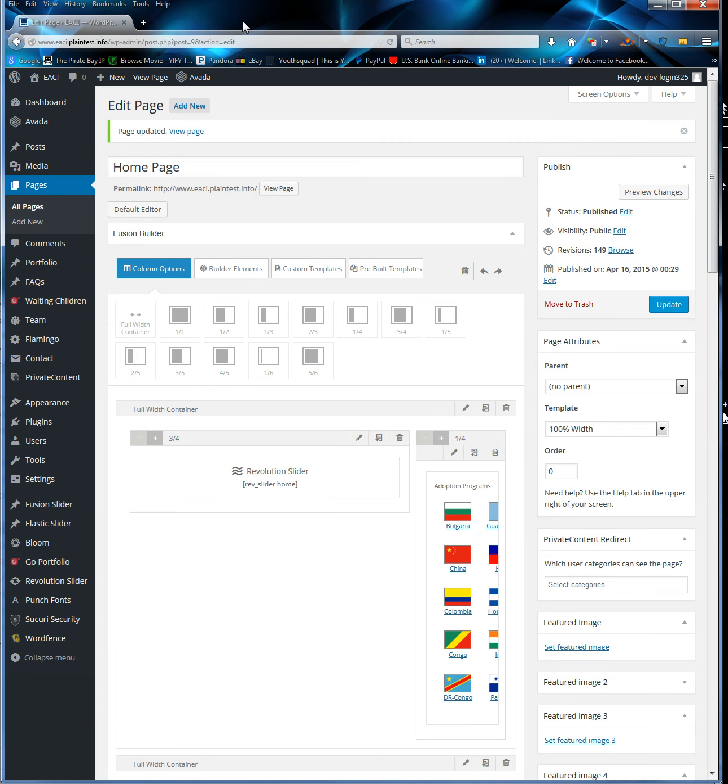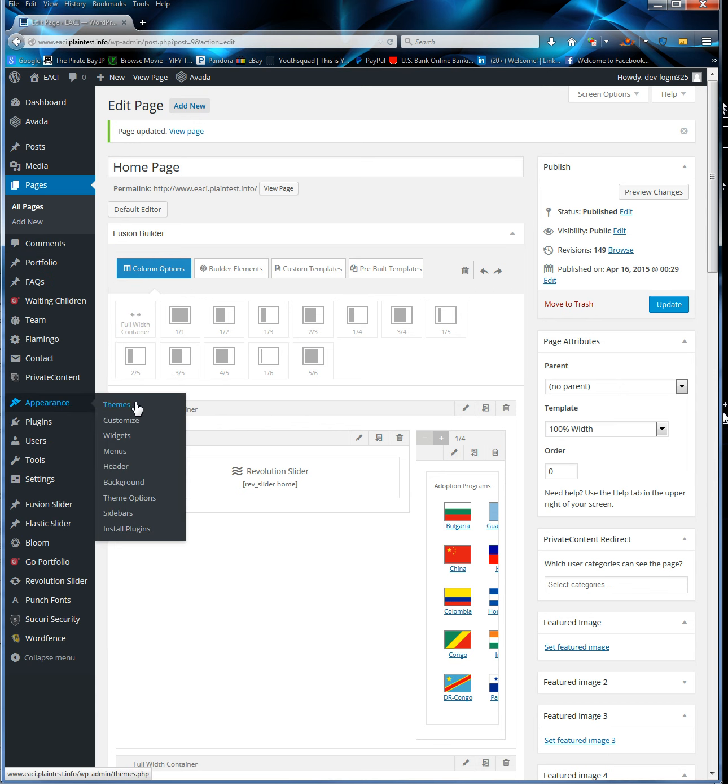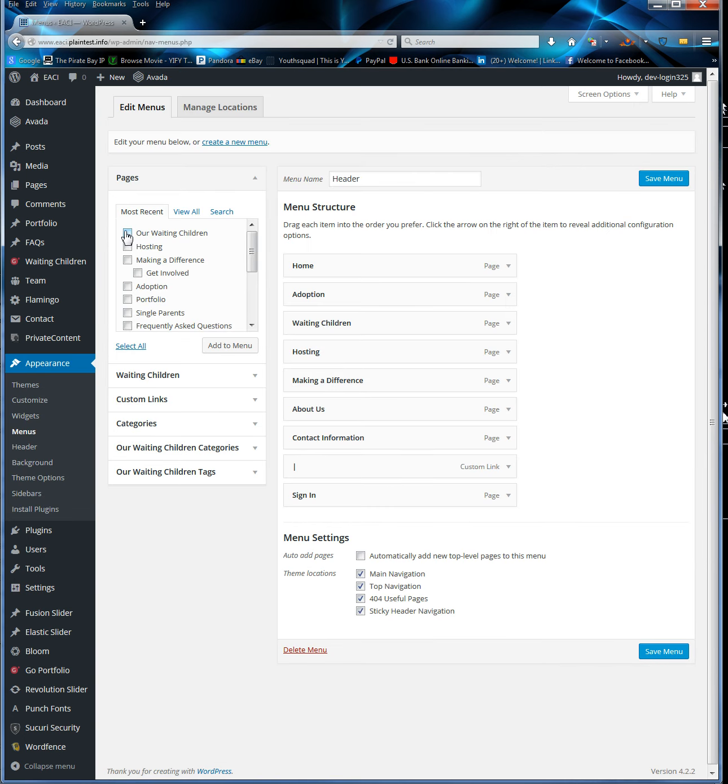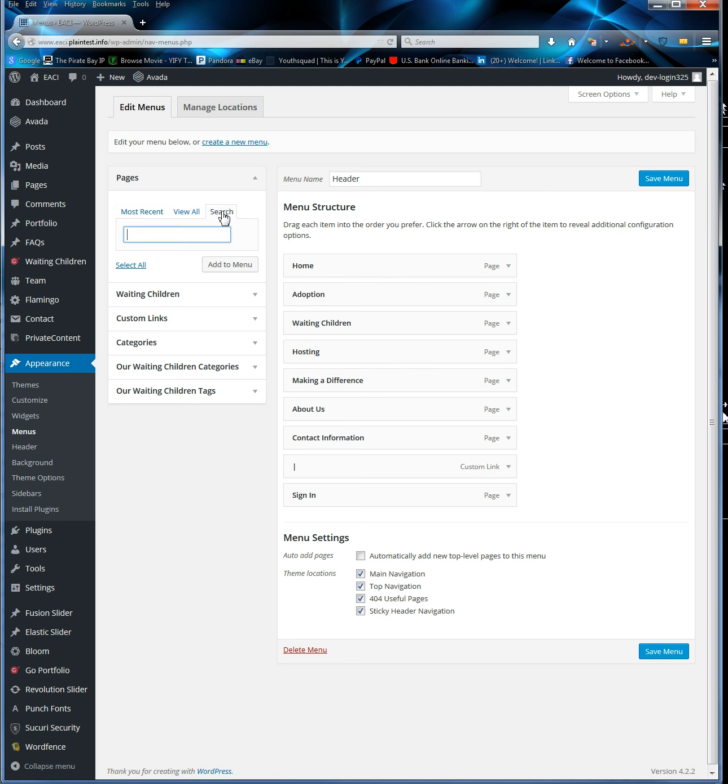The final thing that I want to cover is menus. Okay, so if you go under appearance, right here is the menus. Again, widgets is the sidebar. I think I covered that in a different tutorial. But if you want to edit the top menu, it works very similarly to adding a link. So say I want to add our waiting children, hosting, and making a difference. I just click on them and then hit add to menu, and they will populate down here.